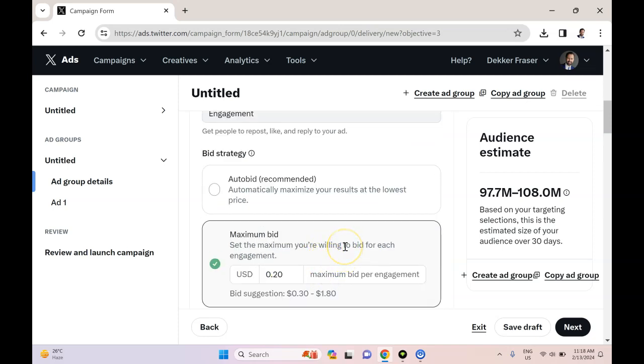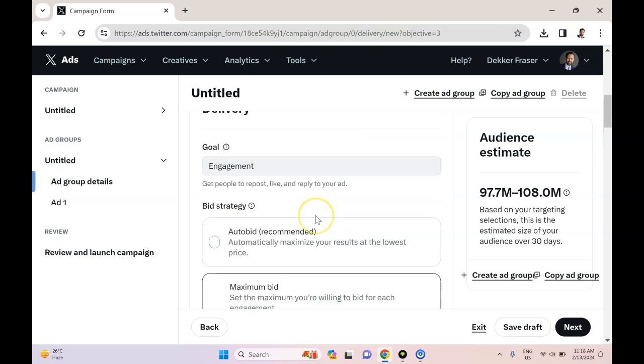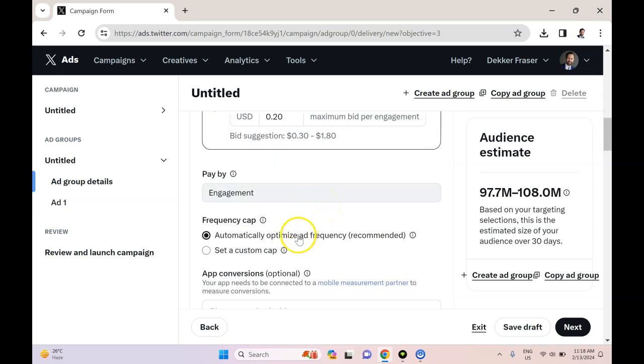If you're trying to get results from real people, real potential customers, then there's where you might just want to go with auto bid or something like that. You're going to pay by engagement. Now, important thing is to remember what an engagement is. It's getting people to repost, like, and reply to your ad. So that's what an engagement is.